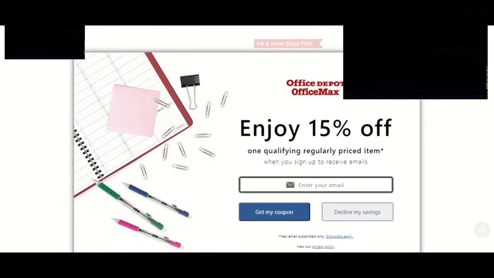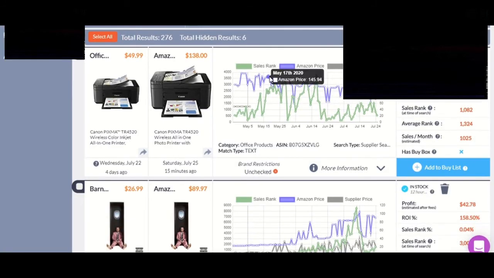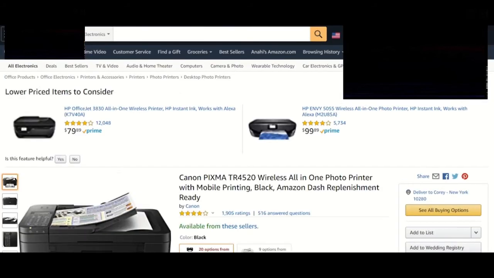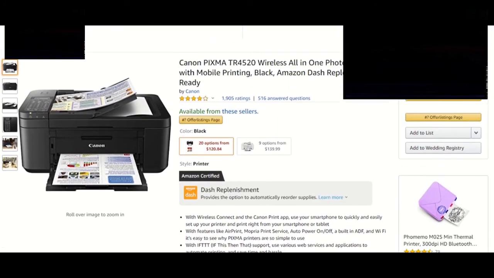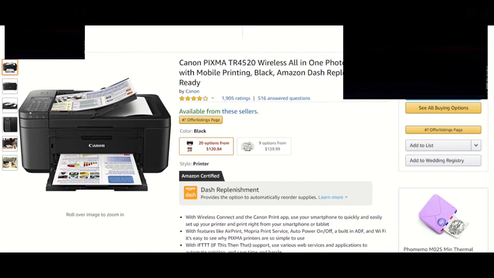So that I also would just immediately delete, but I'm just going to use this one as an example in the case that it was in stock, because a lot of stuff you will find is in stock. But anyway, this is selling for $49.99 at Office Depot. Let's go to Amazon.